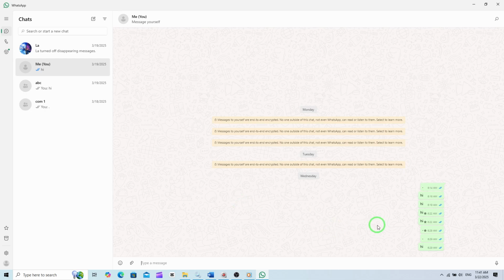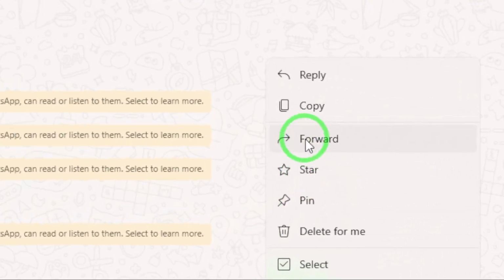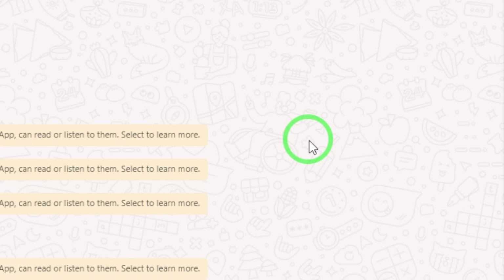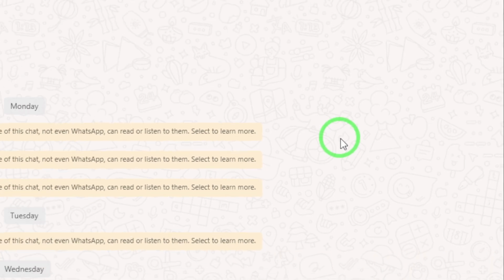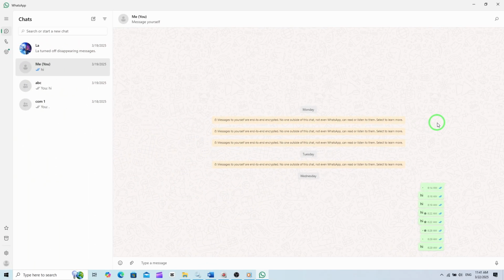Hover your mouse over the message until you see a small menu icon appear beside it. However, for a quicker and more intuitive approach, you can simply right-click on the message itself. Upon right-clicking, a context menu will pop up with several options. Look for the Copy option and click on it. This action will copy the entire text of the message to your clipboard, ready to be pasted into any document, email, or another chat window.